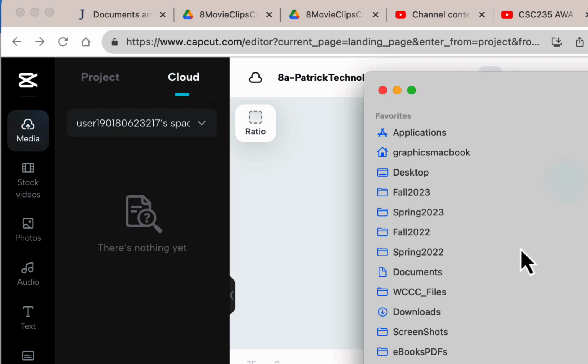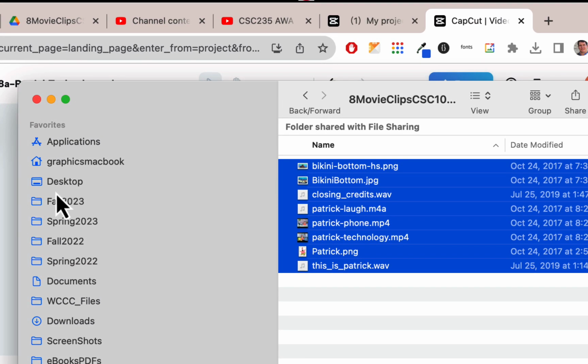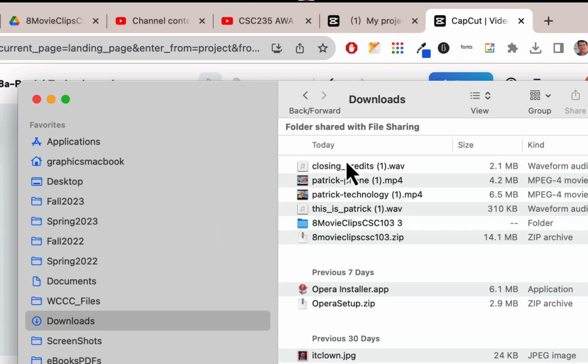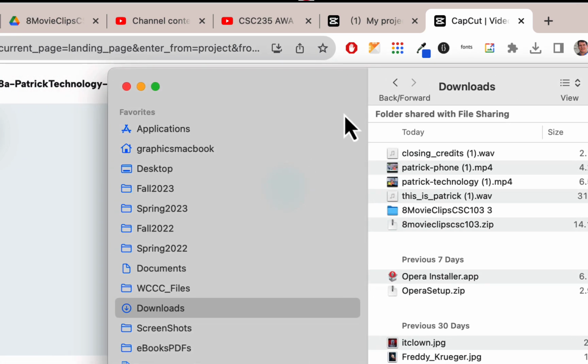So you could go to your downloads, find your downloads. Here's a bunch of them. They have 1s in them because I think I downloaded them before, but there's 4 of them right here: Closing Credits, Patrick Phone, Patrick Technology. Remember, the MP4s are videos, and they have audio in them, and the waves are just audio.